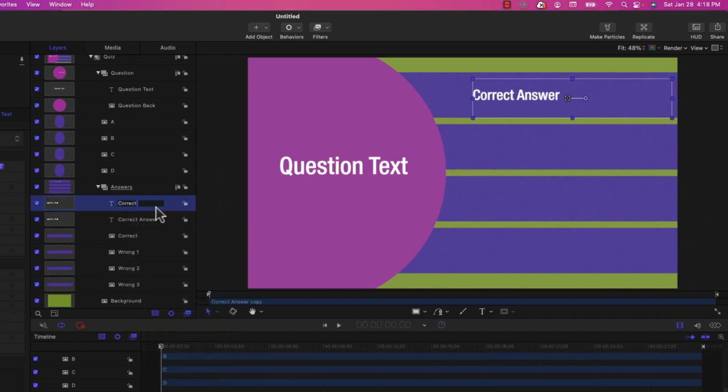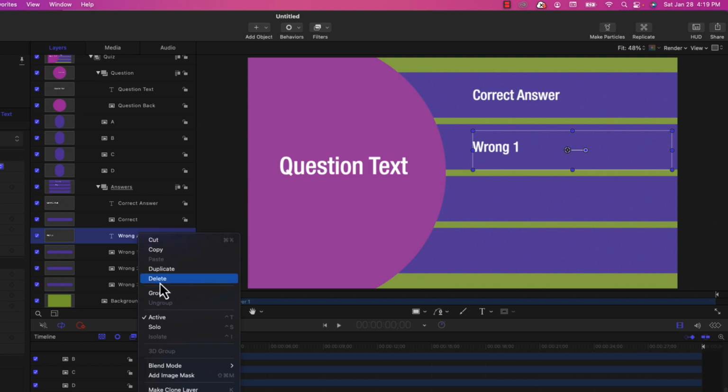I'm going to rename it to wrong answer 1. I'm going to move it down about there and change the text to read wrong 1 and move it down just above the wrong 1 background. I'm going to duplicate it again. I'm going to do the same thing for the wrong answer number 2 and the wrong answer number 3.